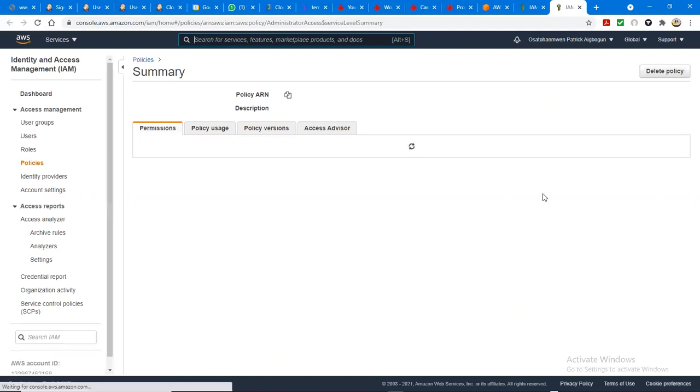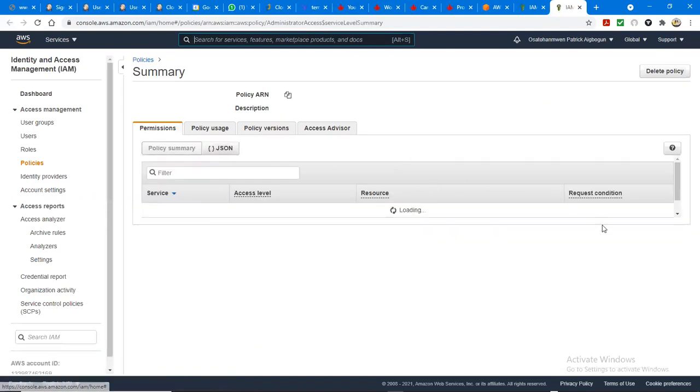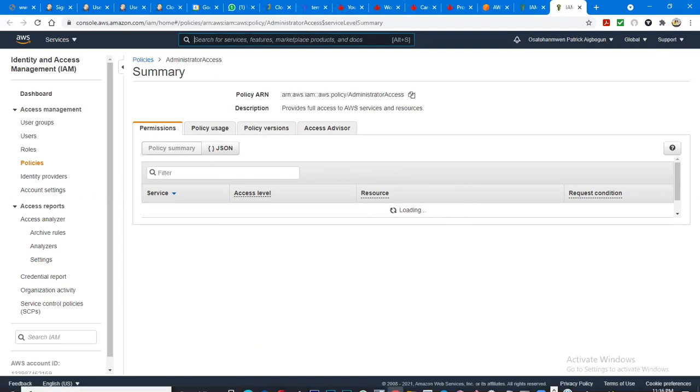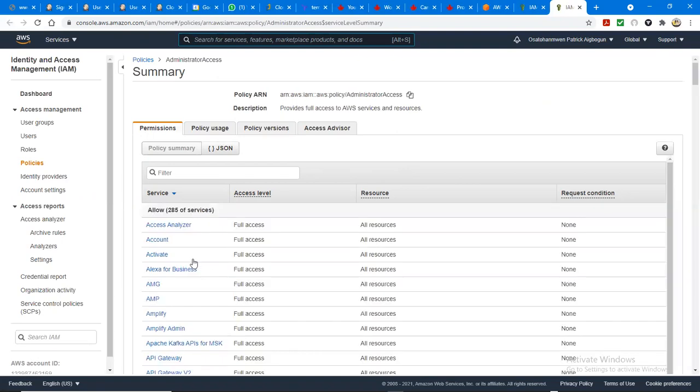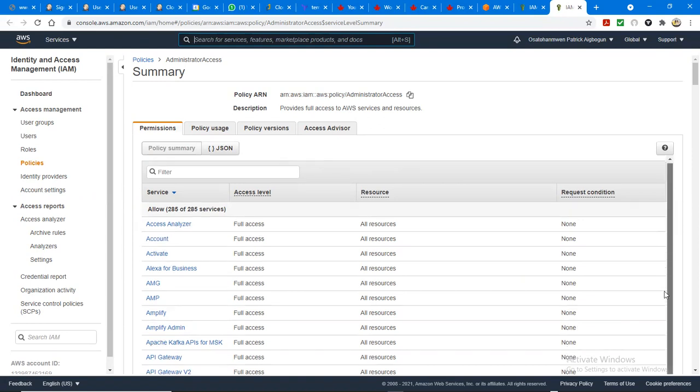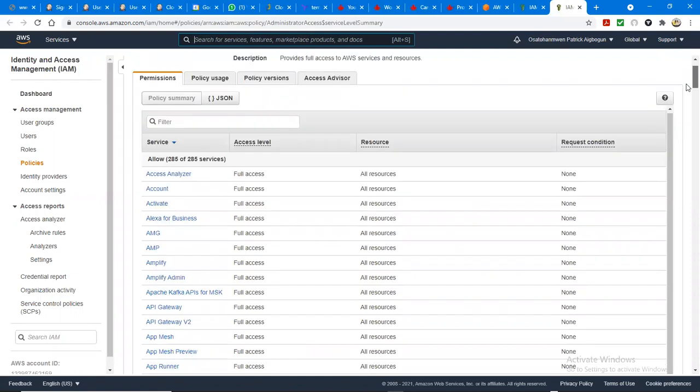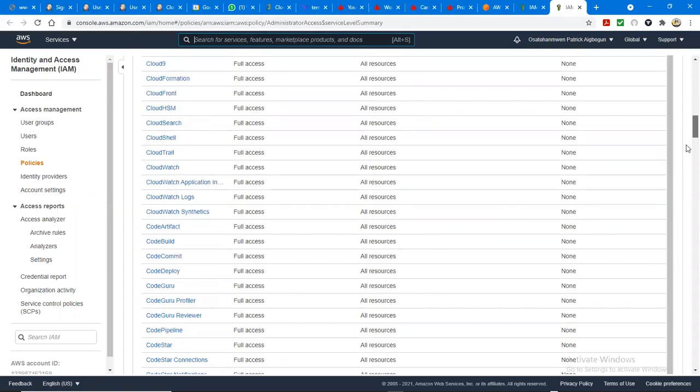So now, what does admin right have? By the time you click here, you see all the rights that admin has. These are the permissions it has. It will list all the permissions now, all the permissions that the administrator can do. He has the full right to activate account, access analyzer, and so on. To look at everything, it has 286 permissions. You see, full access.